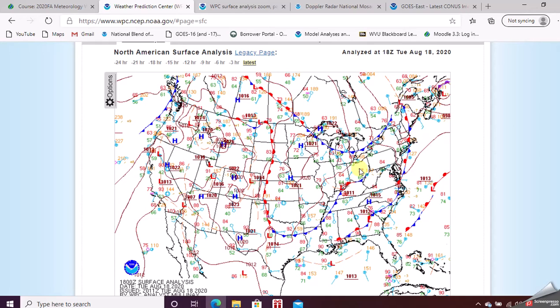And on this chart, you can see all kinds of H's and L's. They're high and low pressure systems. High pressure systems generally bring fair weather. Low pressure generally bring bad weather. Generally. You're going to find out more about that throughout the course.